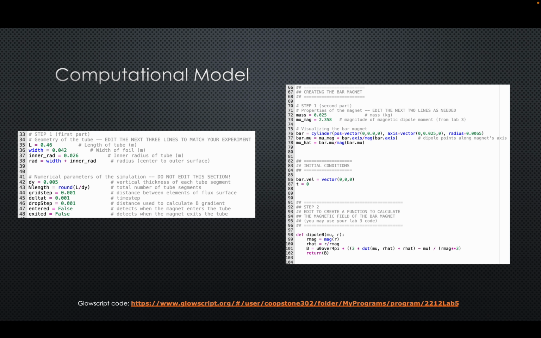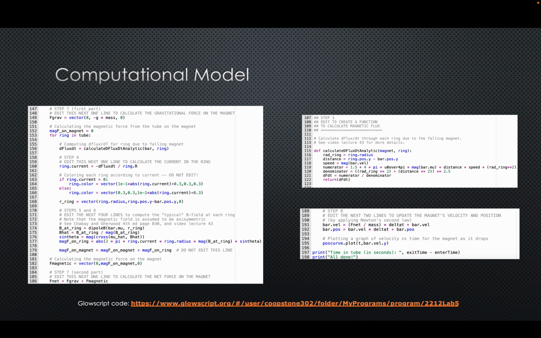And here you can see some of the basic parts of my GlowScript code, such as the dimensions of the tube, basic constants, mass, things like that. Then you can see the function I put there to generate the magnetic field of the bar magnet. A similar function can be seen here, which found the rate of change of magnetic flux due to the falling magnet. This was combined with the 3D modeling to create the overall simulation of the bar magnet falling through the tube.